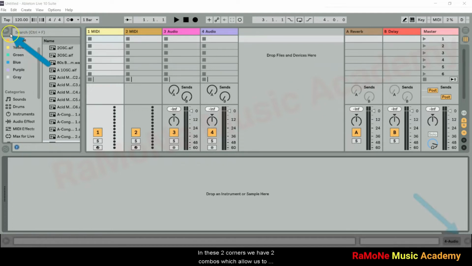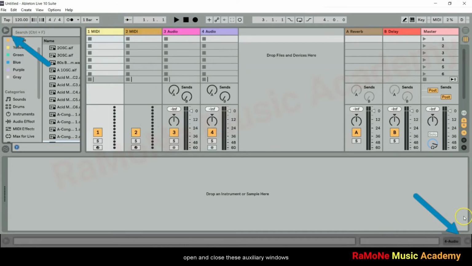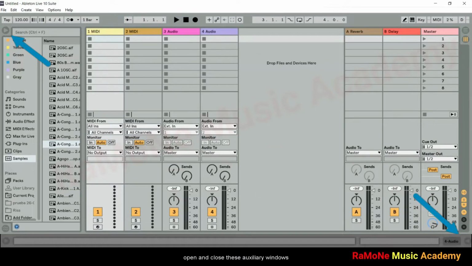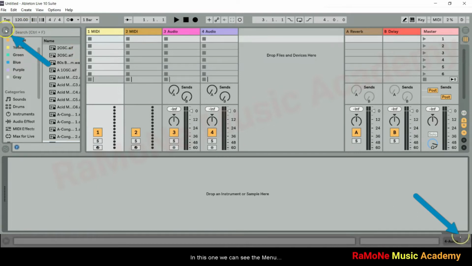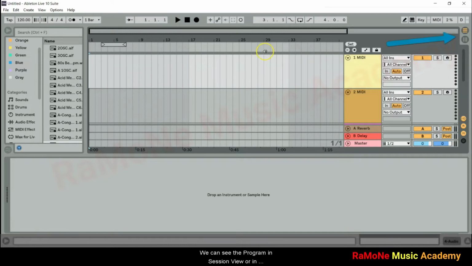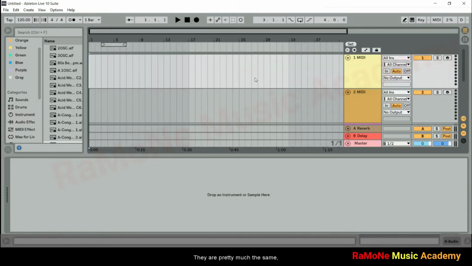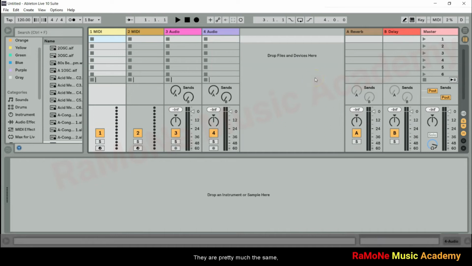In these two corners, we have two combos, which allow us to open and close these auxiliary windows. In this one, we can see the menu, and here we can drag our instruments and effects. We can see the program in session view or in arrangement view. You can switch views by pressing these buttons here, or by pressing your computer's tab key. They are pretty much the same, it just changes your tracks and channels point of view.